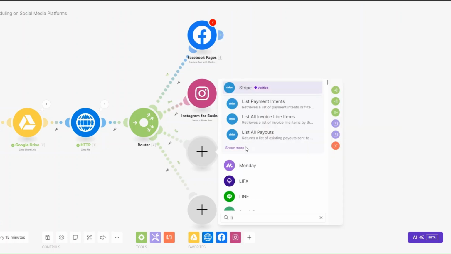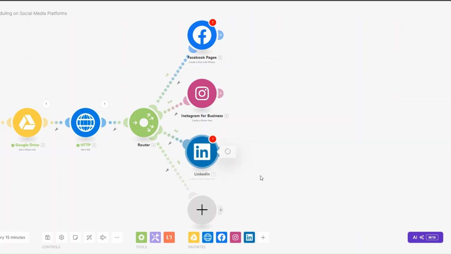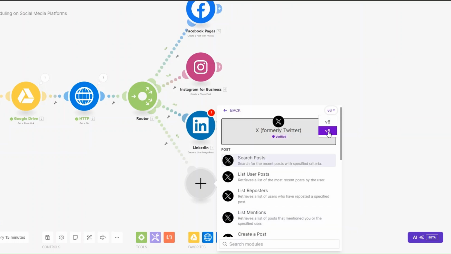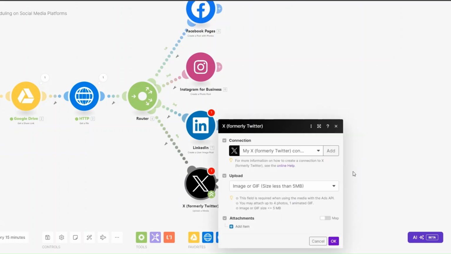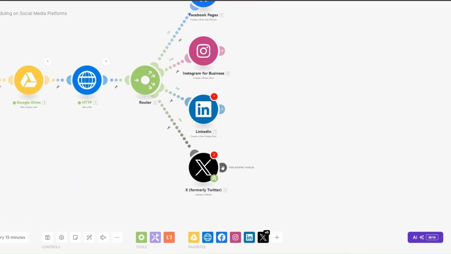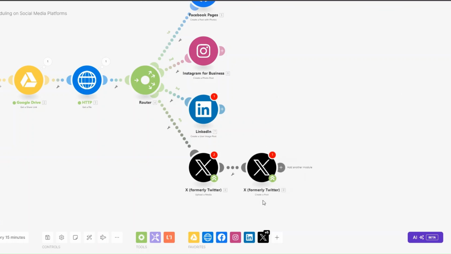I'll do the same with LinkedIn. So I'll search for LinkedIn. Then here, I'll create a user image post. Then here, I'll search for Twitter. Then here, I'll go to the previous version and click on upload a media. Here, we'll add our attachment. Our attachment, we're going to add it from the get a file module over here. Click on OK. Then here, we're now going to create a post.